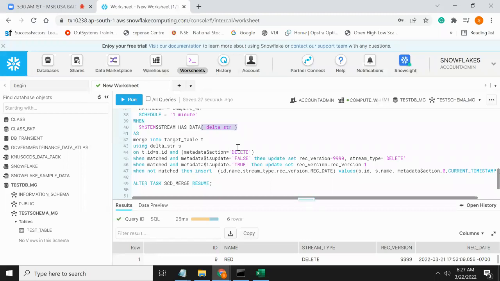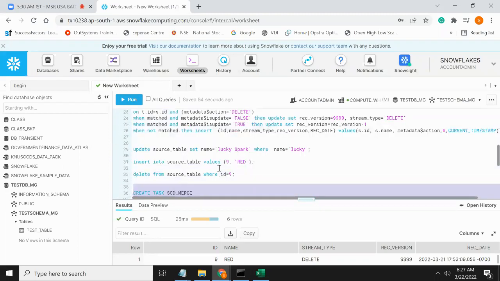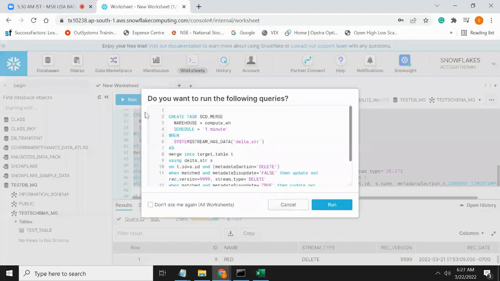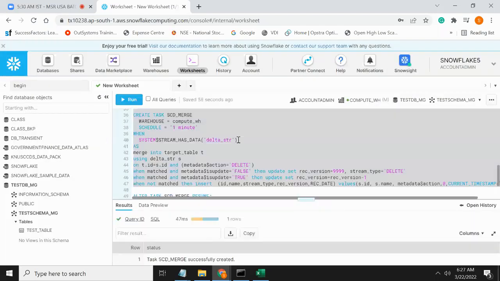This is having some information. Delta stream is nothing but, if it is having some values in a stream, then only you can implement the merge statement. The same merge statement, whatever you executed, we are including that merge statement in the task. When will this merge statement be executed? Only when you have data in a delta stream.